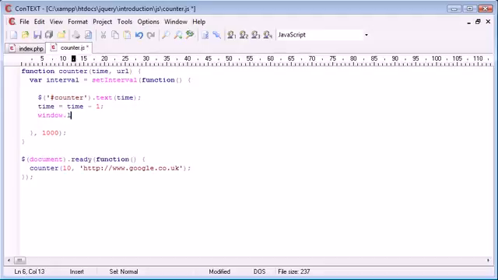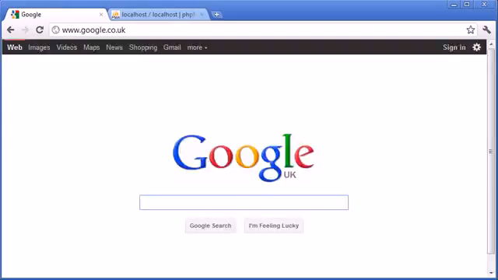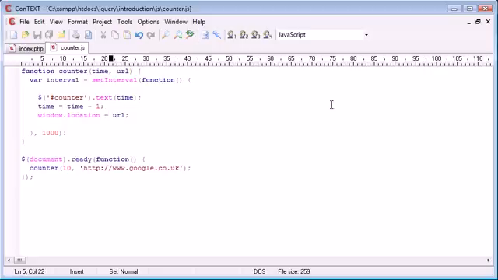If we were just to set the window location equals URL, again we're picking up this variable from here and placing it here. So after 10 seconds we're redirecting to this URL here. So let's go ahead and check this out and you'll see what I mean. Oh yeah, okay.